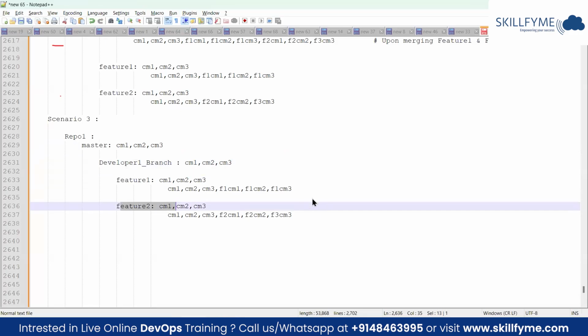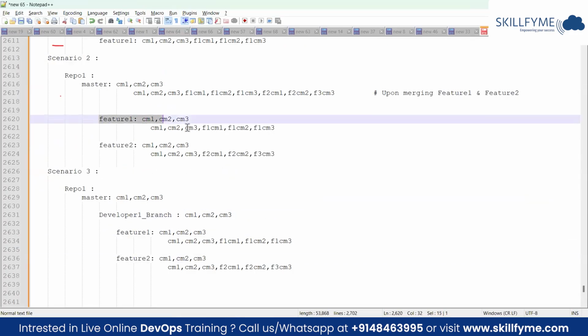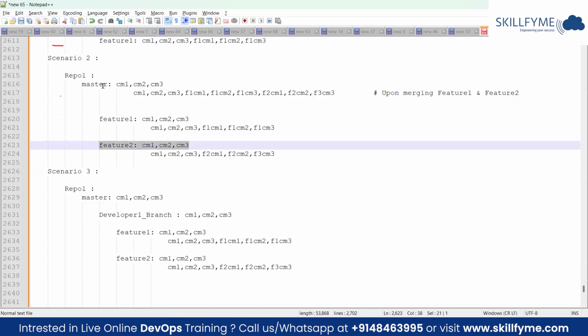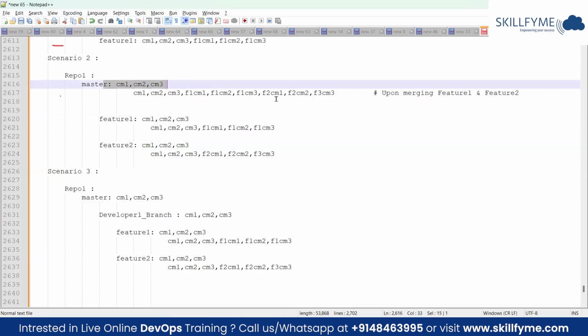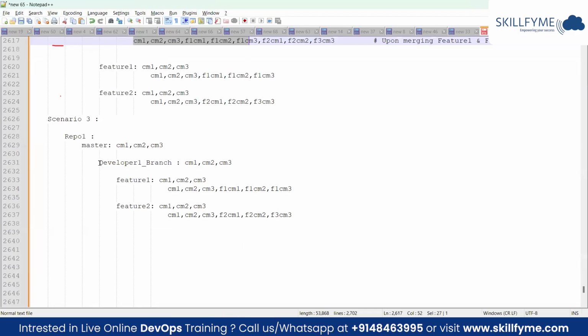Why we go with this approach: in scenario 2, a developer can create a number of features, and if they try to merge both their features into the master branch, it will create an impact. There might be some merge conflict in this master branch. Chances are there, right? More than one feature can update the same file in the target branch. So definitely there will be a chance of getting the merge conflict. So to overcome this, we create one intermediate branch for that particular developer.